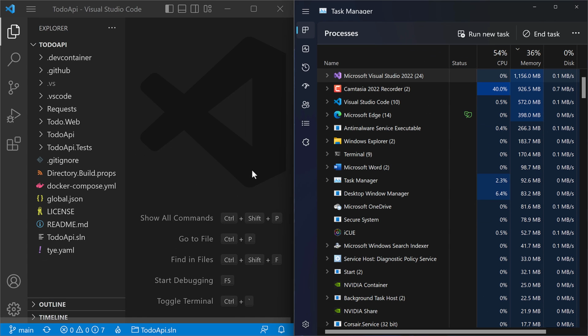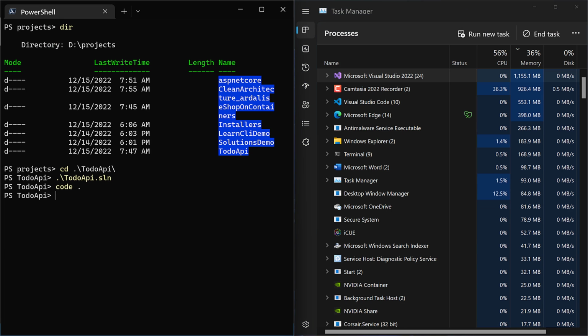Now, it may not seem like a big difference, but things start compounding as you work with more and more projects, because usually people will have not just one solution, but multiple solutions open for the different projects that they're working on. So let's see what happens as we start opening more projects.